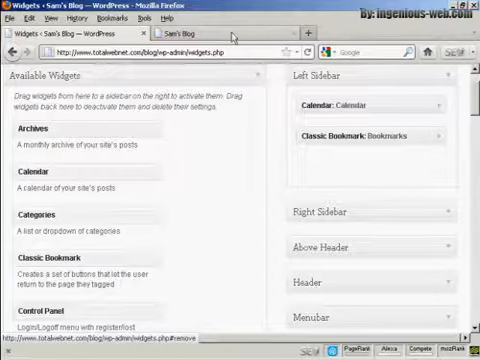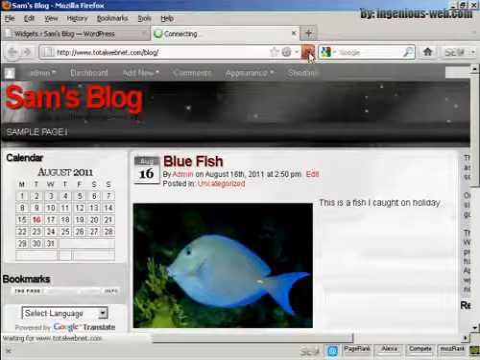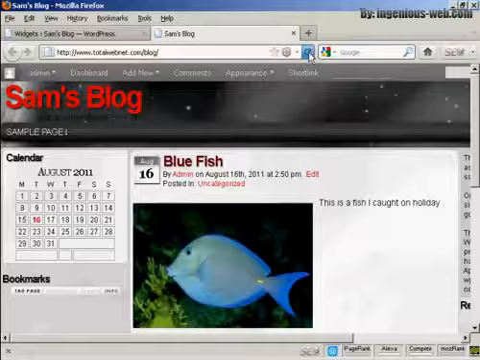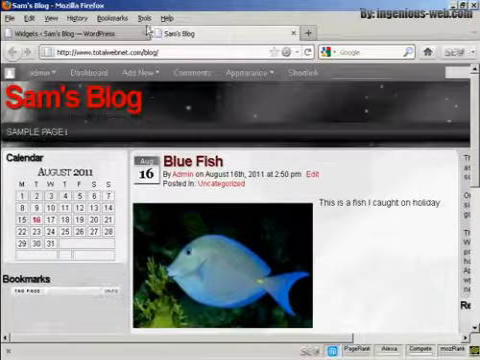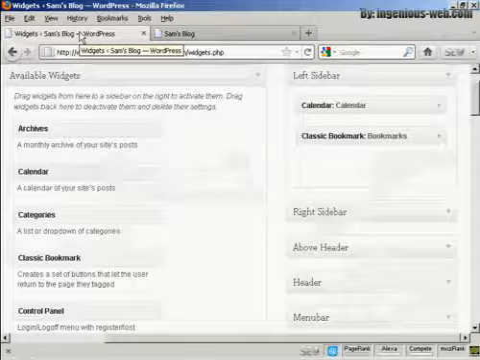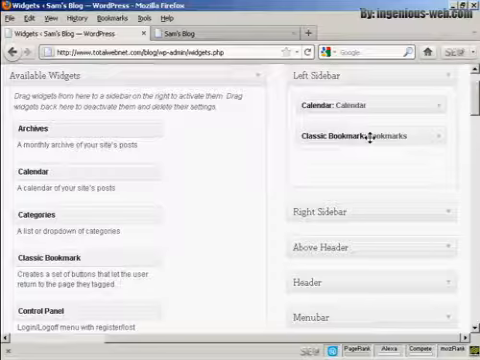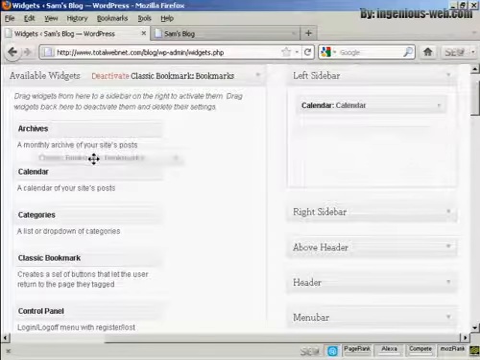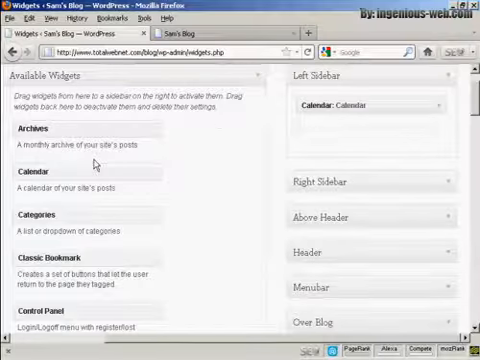And if I come back again to the blog and refresh, you can see now that that's gone. There's just the calendar and the bookmarks. Go back to the widgets page here. The other way is to simply drag and drop it back into the available widgets. Hold down the left mouse button, drag it over to this side, release it, and you can see it's gone.